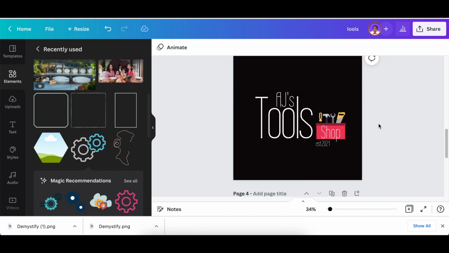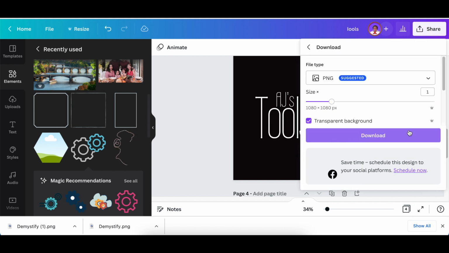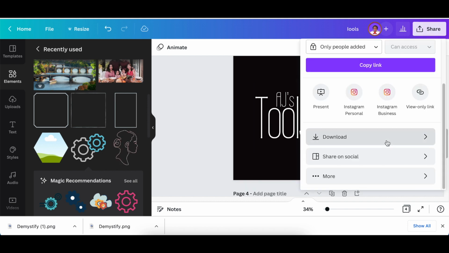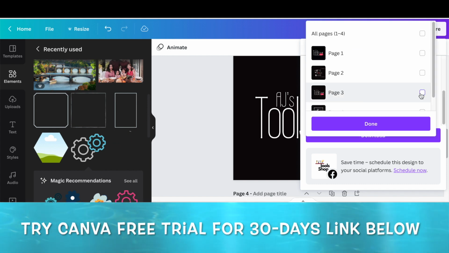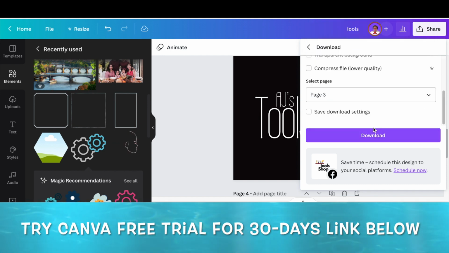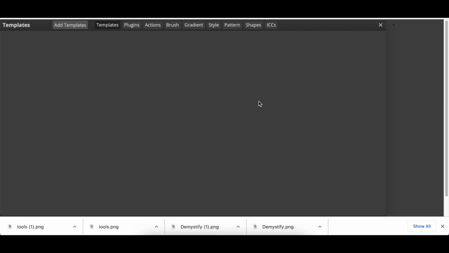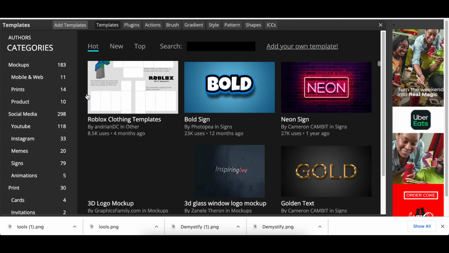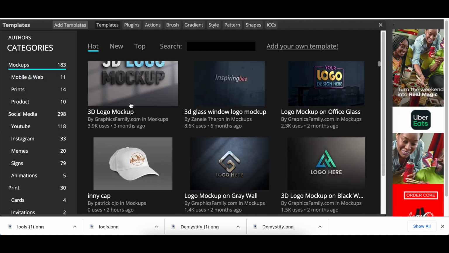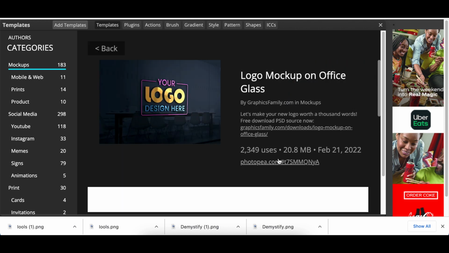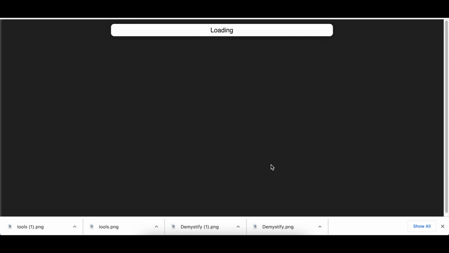So all you do now is you download both your designs, you jump in on Photopea and you convert them to 3D. With a transparent background. We're going to download page 3 and page 4 as a transparent background. When you jump in on Photopea, you're welcome to use your own PSD file and you can go from Open Computer, but we're going to use the PSD templates that are already there and we're going to search for them via mockups and we're going to use this one. We click where it says photopea.com.